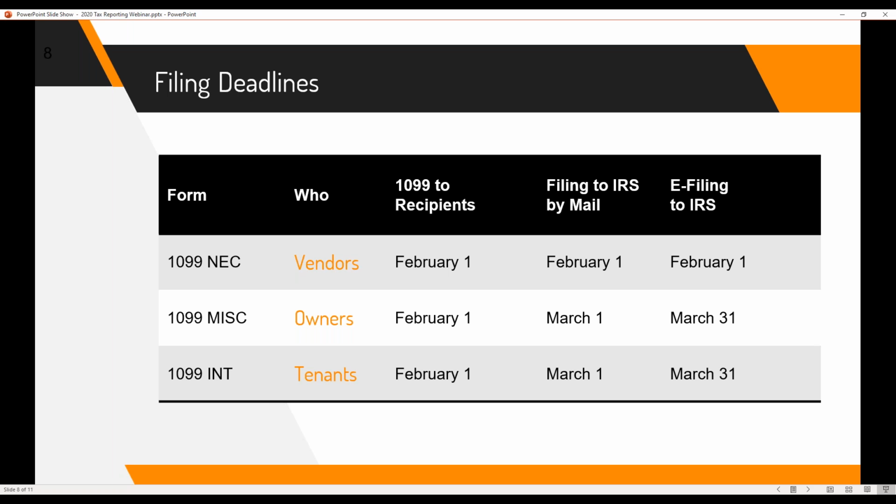And one other thing is that a lot of people ask about the profile status. So the status does not matter when filing your 1099. So you can make a vendor inactive, you can make an owner inactive, a tenant, whoever, and Promas will still pick up everyone who has reportable income.